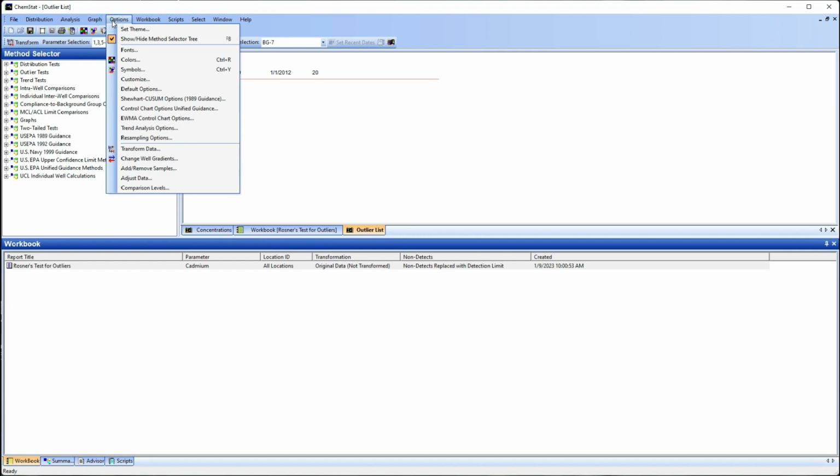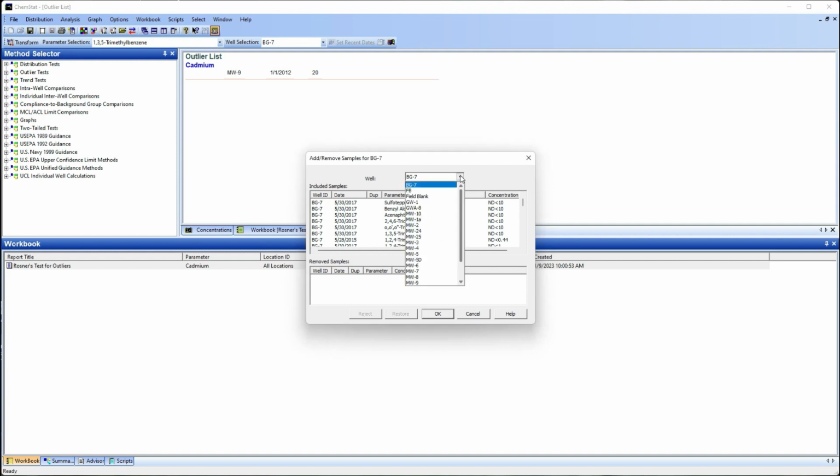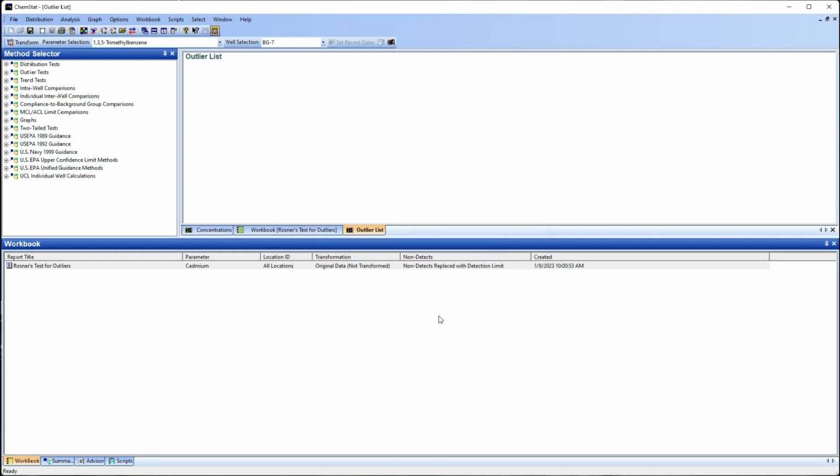From the options menu, I can select Add Remove Samples. I'm going to select MW9, and you can see that MW9 lists cadmium as an outlier. So it has been excluded from any further statistical analysis. I'm going to add it back in by clicking the Restore button. Now when I look at my outlier list, MW9 is no longer listed.